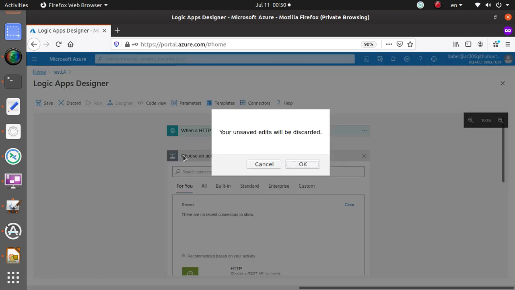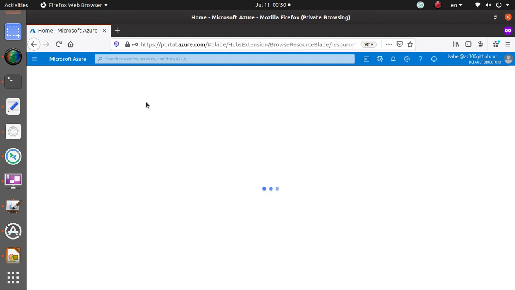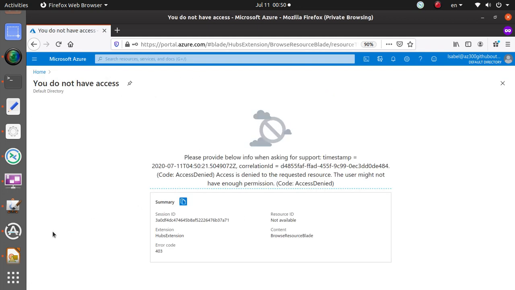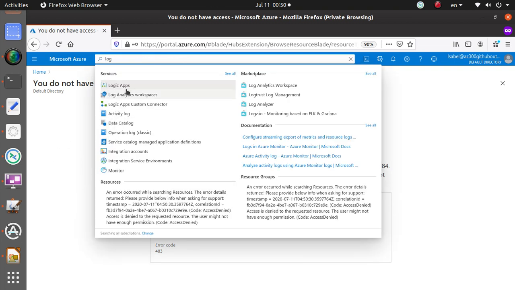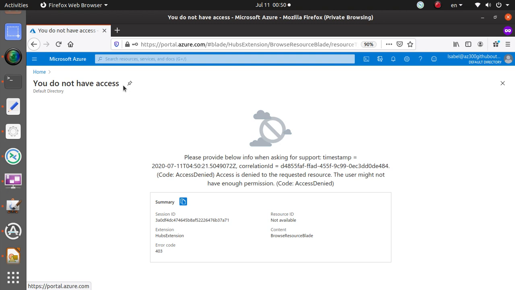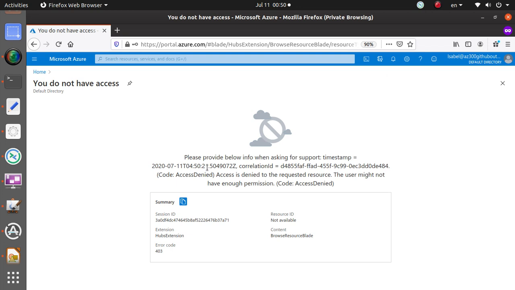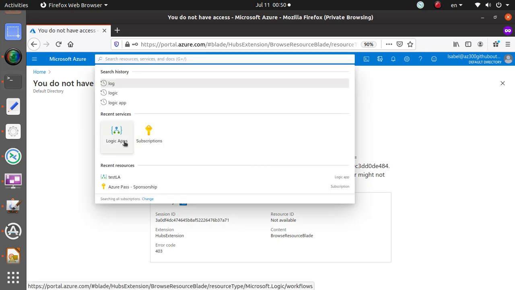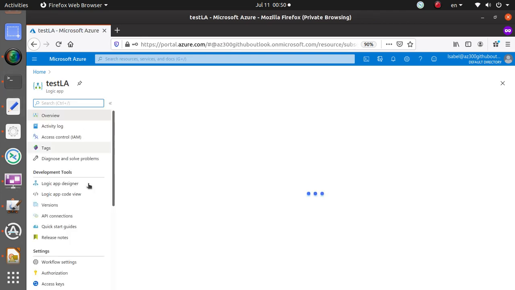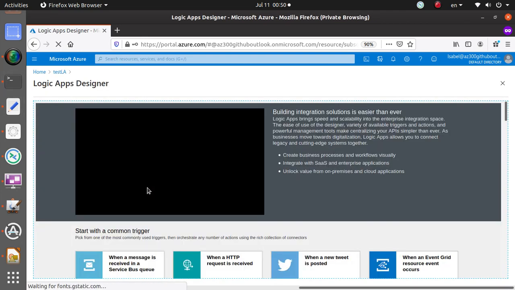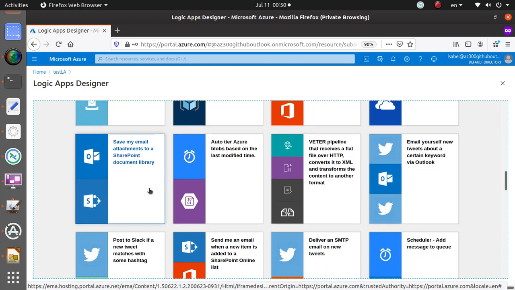But let's go back to home, and let's go back to logic apps. Let's see. I don't even have access to the logic app overview. Okay, so that is the difference. If I try to go to even the overview blade where you create your logic apps, it's telling me, Isabella, you do not have access to perform create, delete, and that kind of operations. But you do have access to that particular logic app, and you can do anything you want with it, but you just won't be able to create anything.